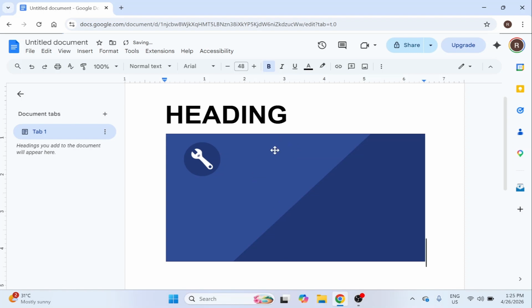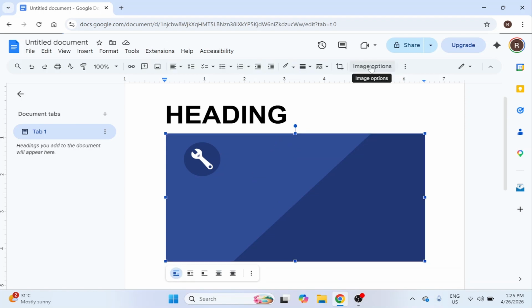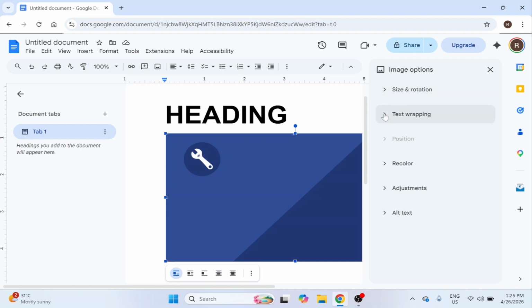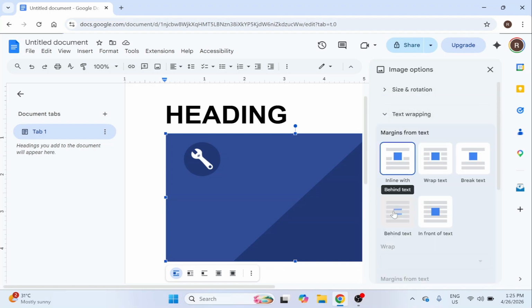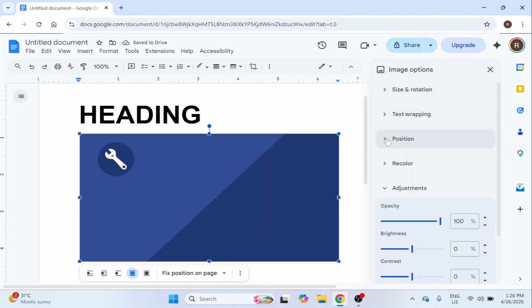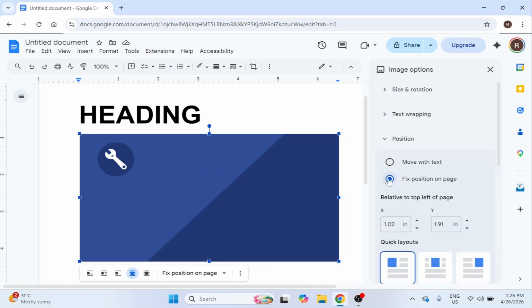Once you have your image on the document, go and select it, and click on Image Options. Now click on the drop down next to Text Wrapping, and go and select Behind Text. Now click on the drop down next to Position and select Fix Position on the page.